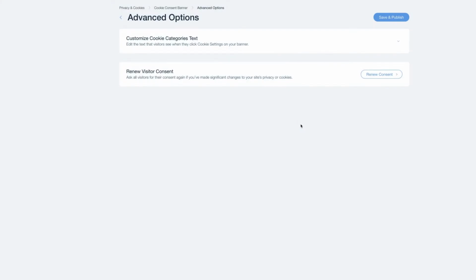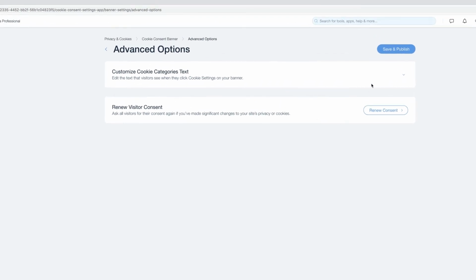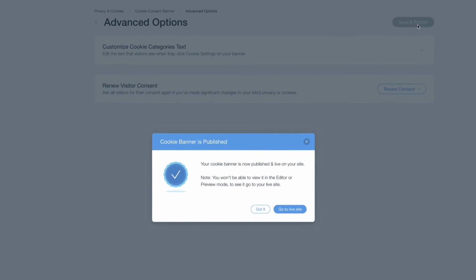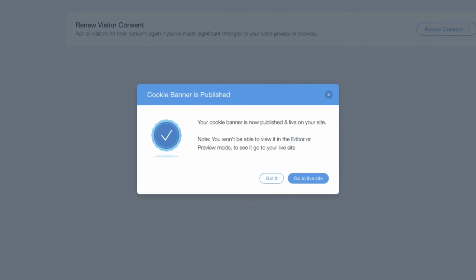Okay, so that's it. To save your cookies pop-up, click Save and Publish. Wix will confirm that your cookie banner is now published. You won't see it in the editor or in preview mode, but you can test it by going to your live site.